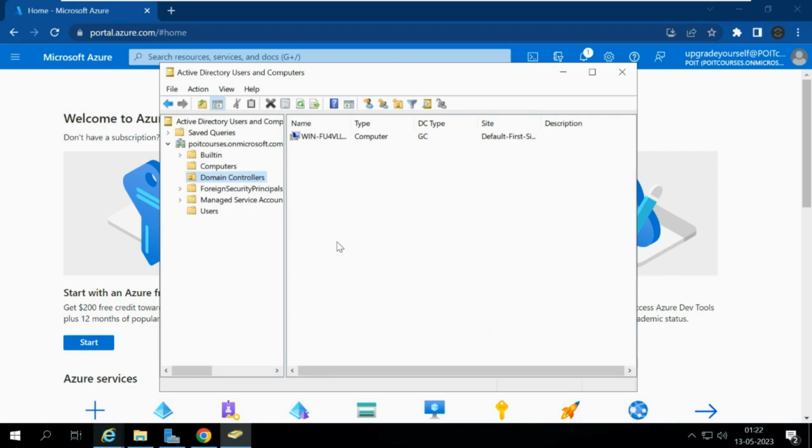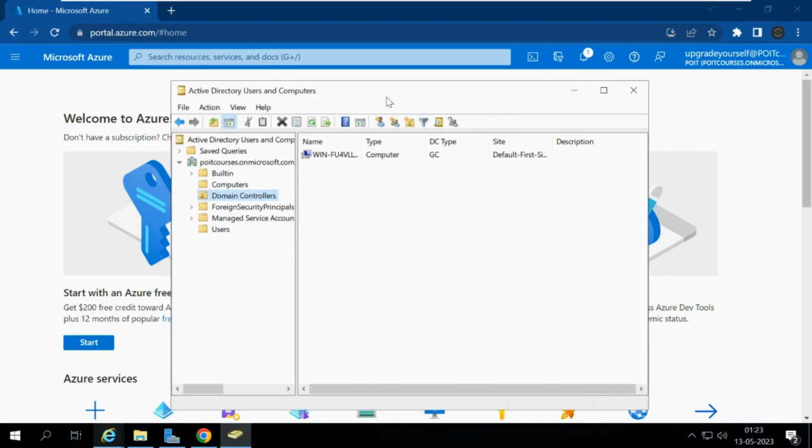In every organization, there will be two types of Active Directories. One is the on-premise Active Directory and the other is the Cloud Active Directory. What is on the screen right now is an on-premise Active Directory. So let me close this and let me show you the Cloud Active Directory. Cloud Active Directory is nothing but the Azure Active Directory.